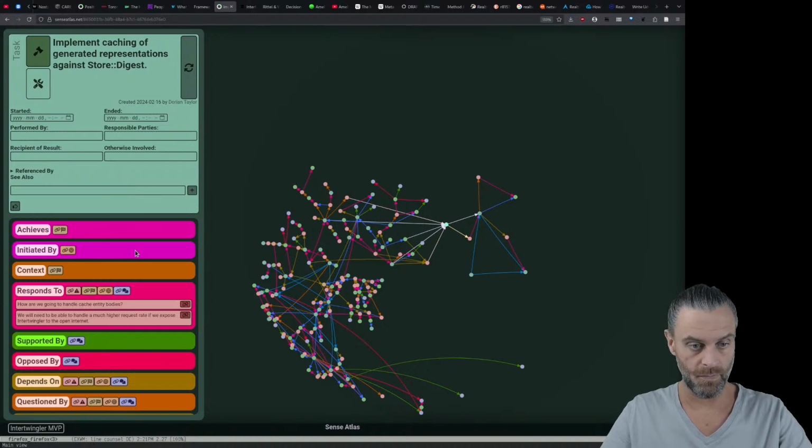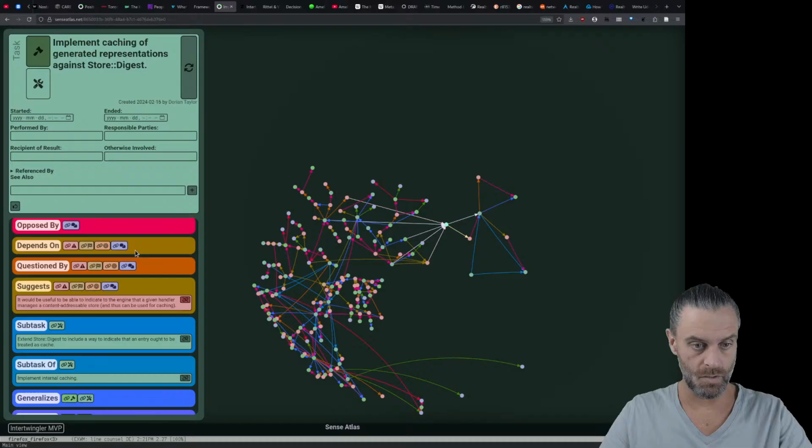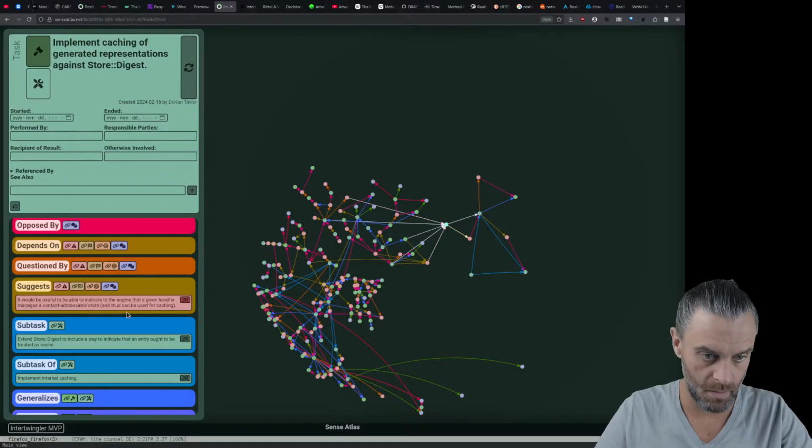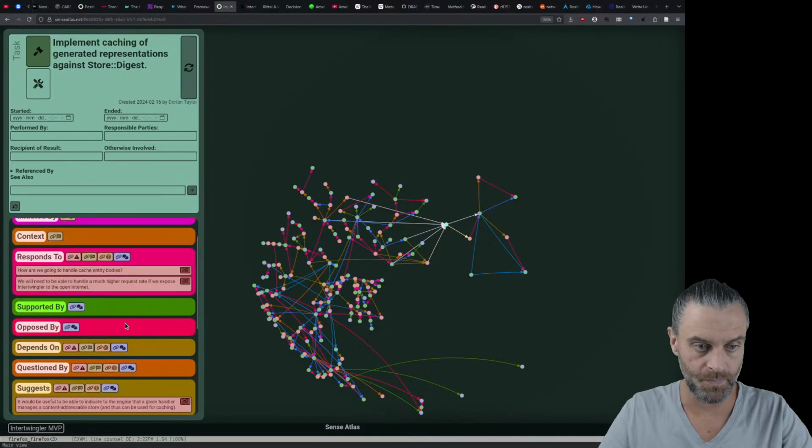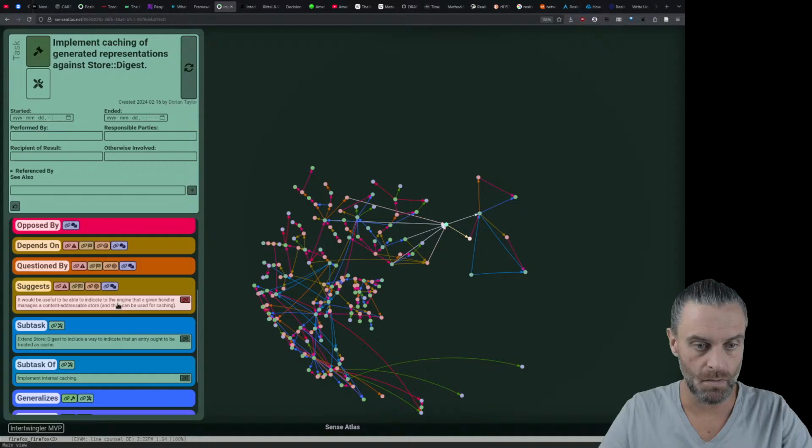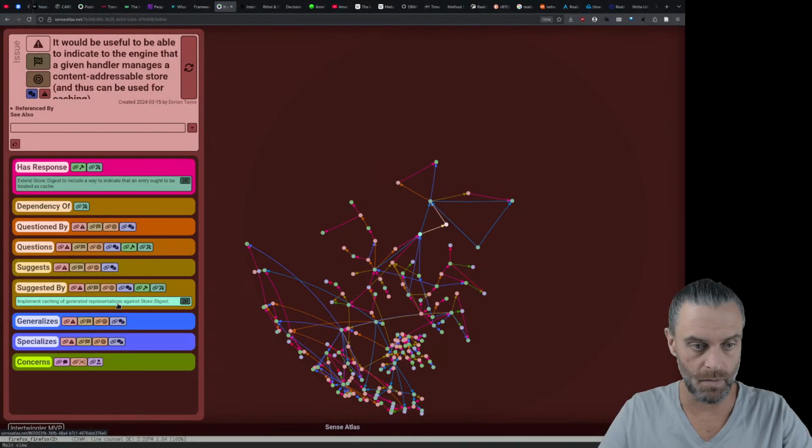Fair enough. So, suggest would be useful to be able to indicate, right, the engine given handler manages the content addressable store. Okay. You can see the subtask right there, but right. So extend, store, digest.